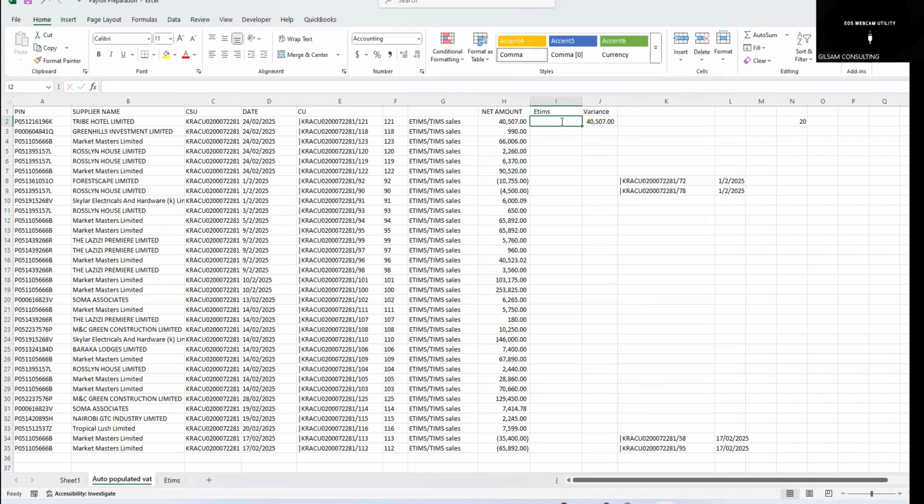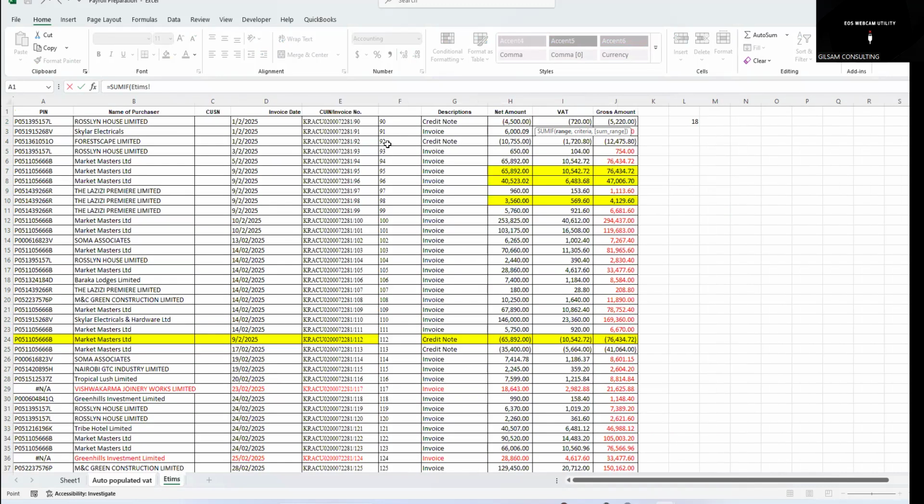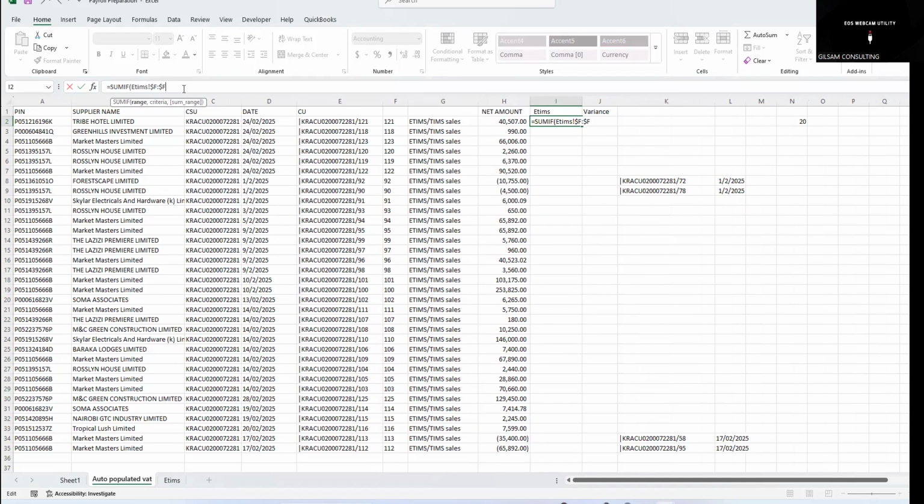And now I will use the sum function, SUMIF. I will say SUMIF, the range is the invoice number in the e-teams. So you will go to there, whatever it is in the e-team as an invoice number, which is this one, lock that with the F4. We use the F4 to lock, and then comma.